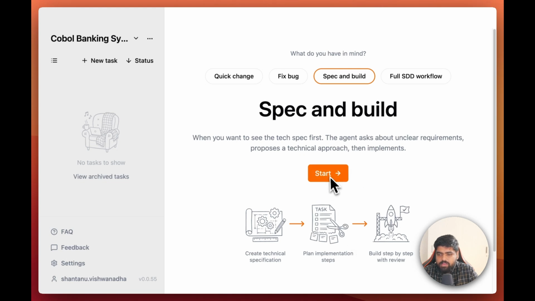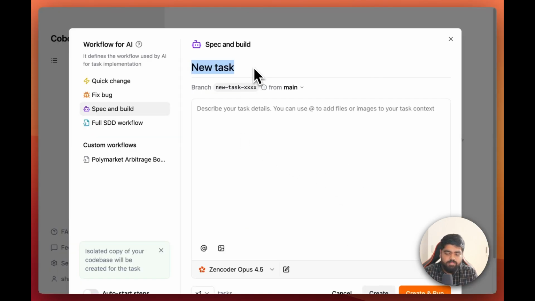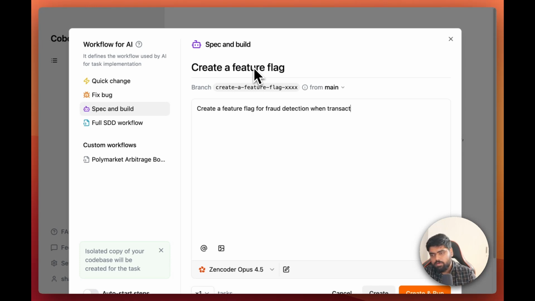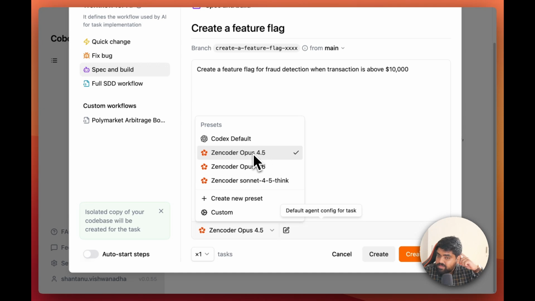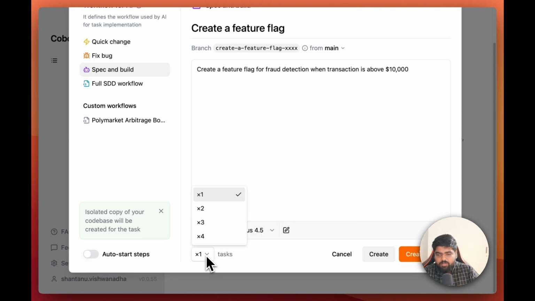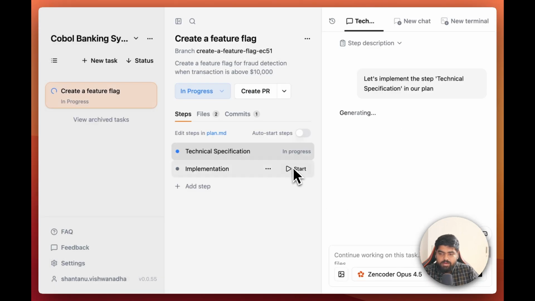I'll click on start, define the task name, and now we'll describe the task in detail. Okay, perfect. Now this is where the configuration can happen for your agent. Right now I have Opus 4.5 from Zencoder, and you can create your own preset. You can change to any other model that you want. I'm selecting Opus 4.5, and this is blast mode. You can create multiple agents to do one single task, but for now I'm just using a single agent. I'll go ahead and click on create and run.